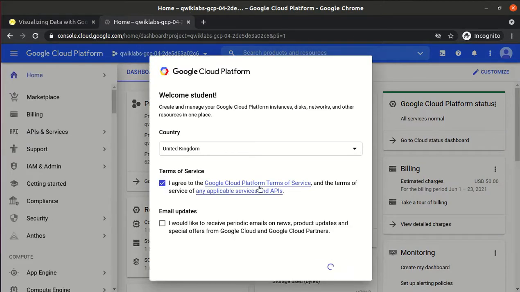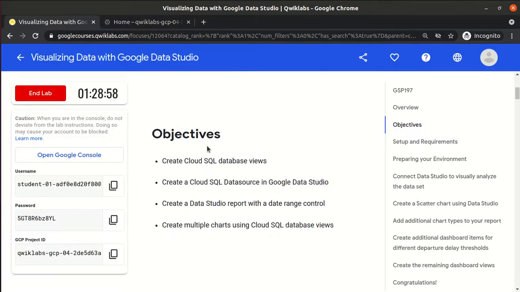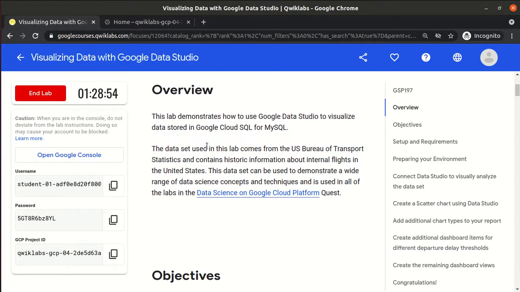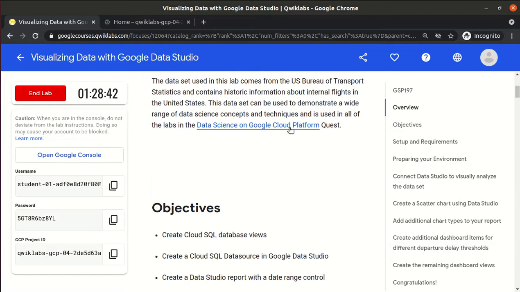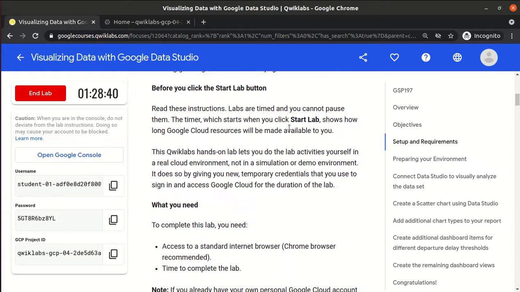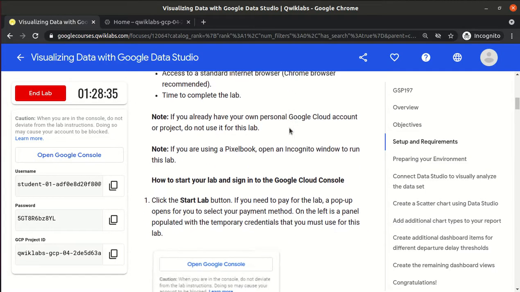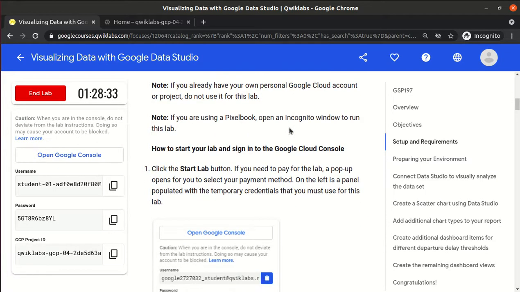Agree and continue. As part of this lab, we will see how to use the Google Data Studio to visualize data that is stored on Cloud SQL or MySQL. GCP provides many SQL services like PostgreSQL and MySQL, but here in this lab we will see MySQL.